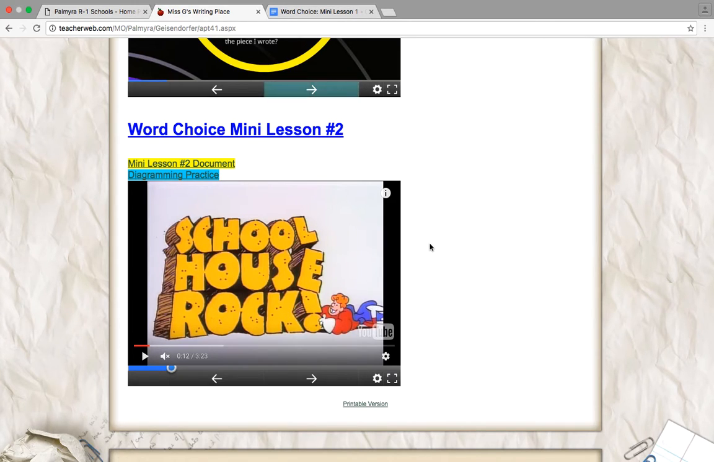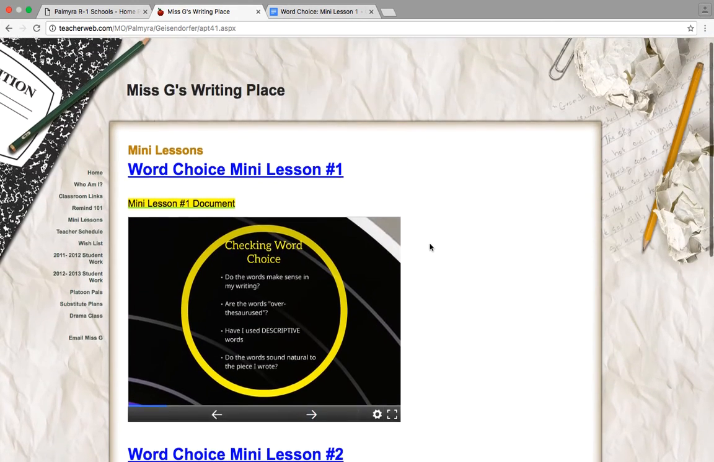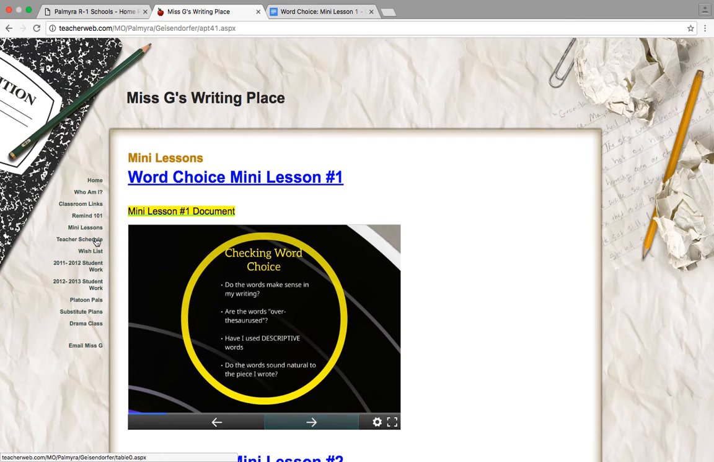So please take advantage of this. If your student is going to be absent, this is where you can go. If the child maybe just didn't understand a concept and wants to go over it again, you can pull up the lessons right here and use it. All these other tabs here are great for you to use as well.